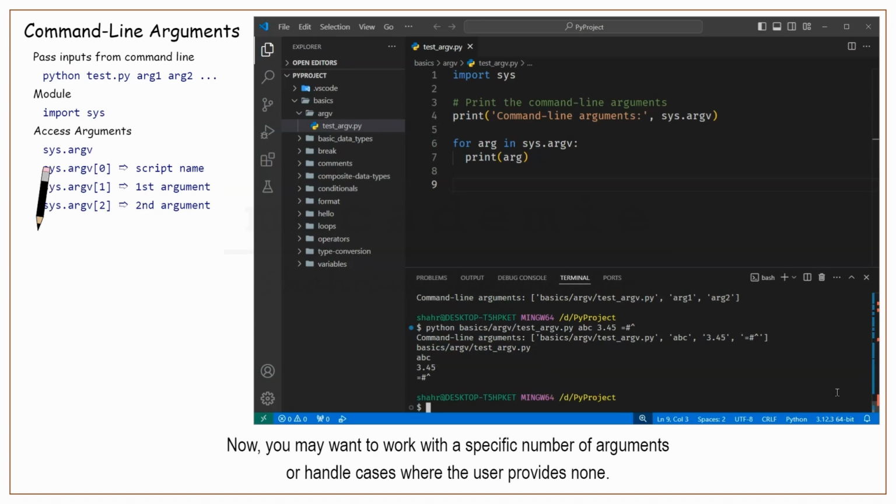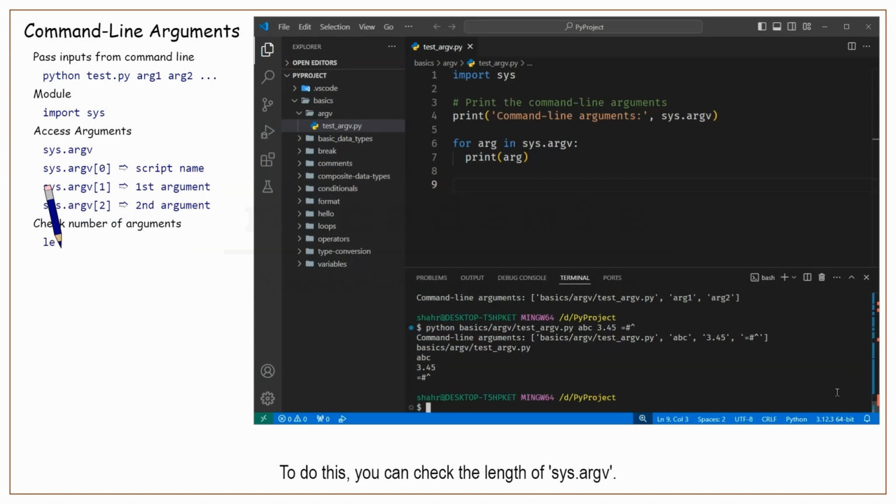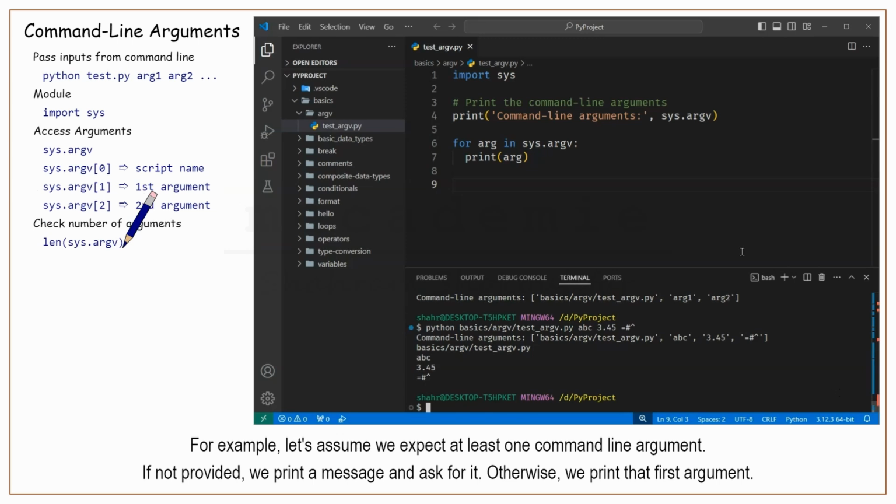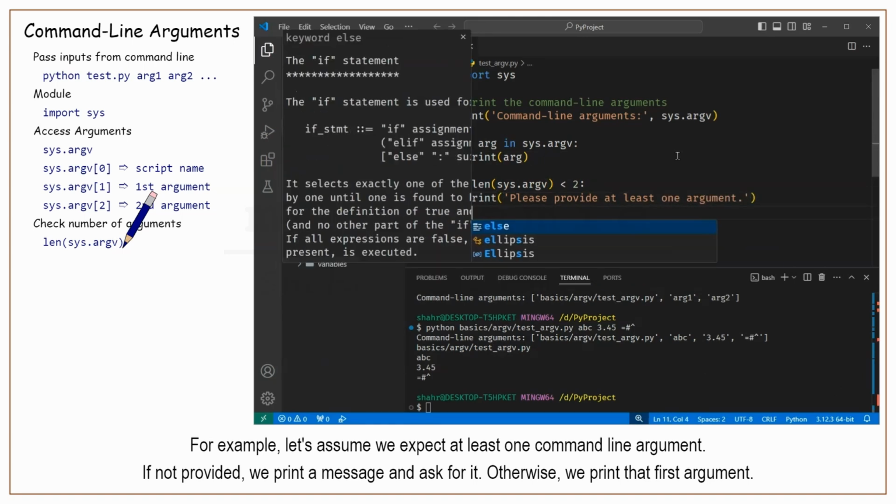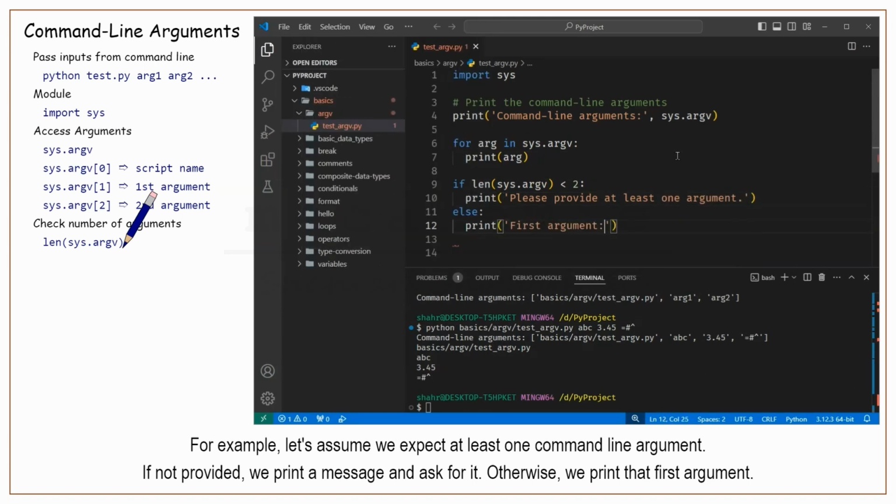Now you may want to work with a specific number of arguments or handle cases where the user provides none. To do this, you can check the length of sys.argv. For example, let's assume we expect at least one command line argument. If not provided, we print a message and ask for it. Otherwise, we print that first argument.